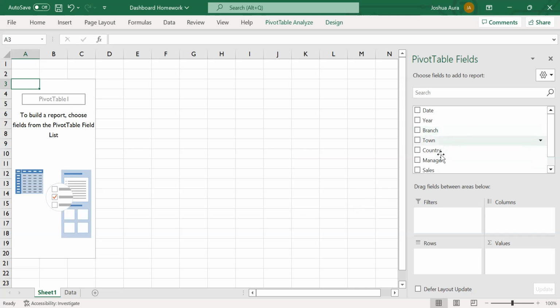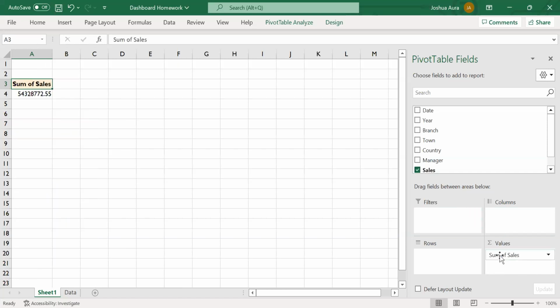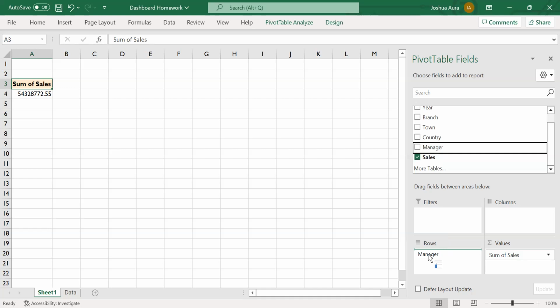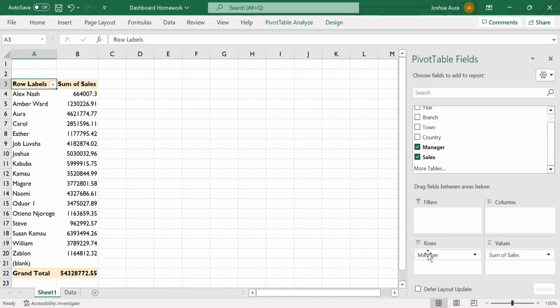What I would want to do here is create a simple sales function in light of, for example, managers. I would want to know the managers that I have around here, how much have they been able to sell? So you can see we have Alex, Amber Word, etc, Susan Kamau, etc. So at the end of the day, I have this.